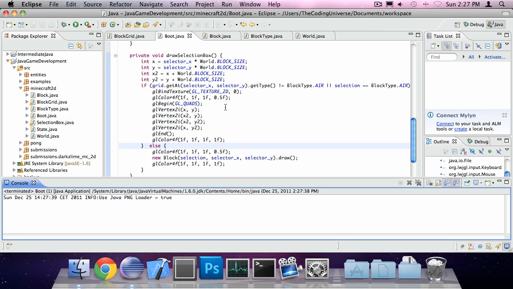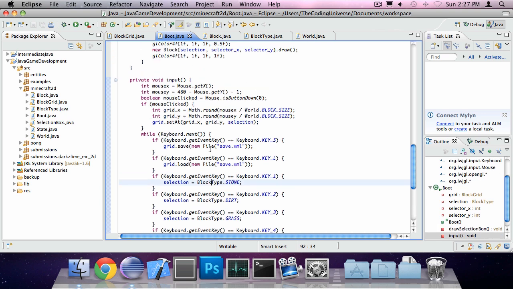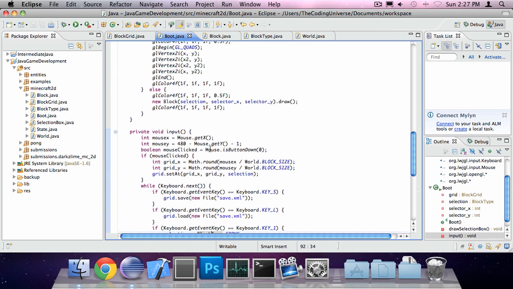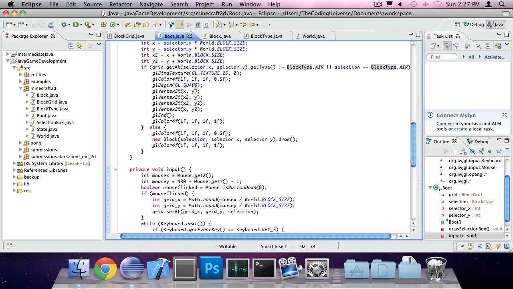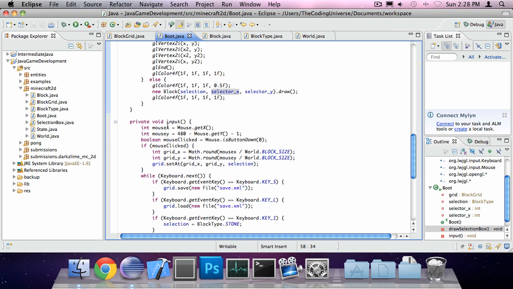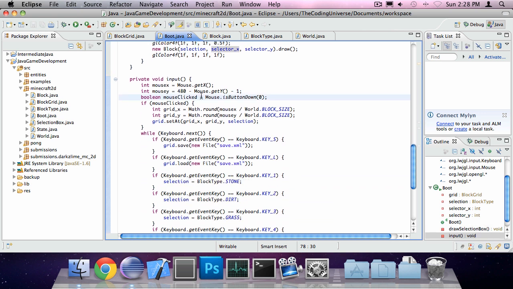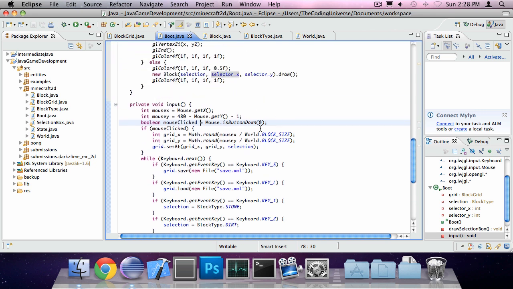Now let's get on to the keyboard. I want to have it so that every time I press a key on my keyboard, the selector box hovers over it. Same goes for the mouse. If I hover the mouse over something, I want the selector box to be under the mouse. Now let's see how I had done that. Let's go to the input method.